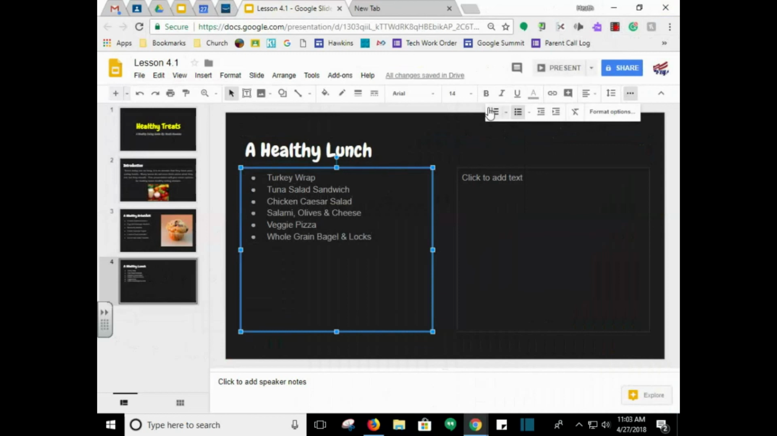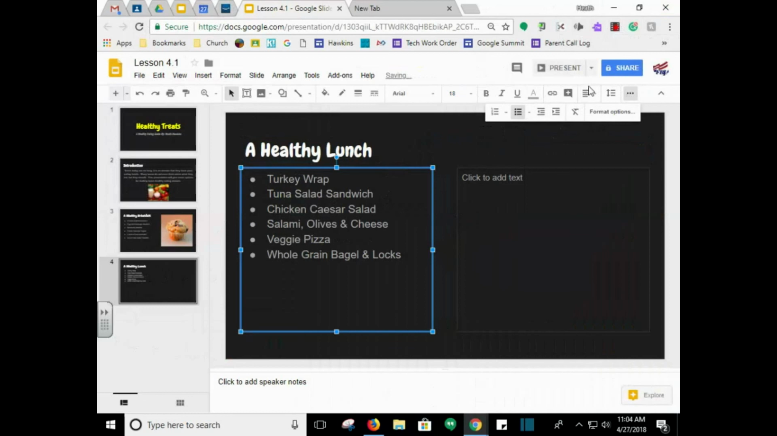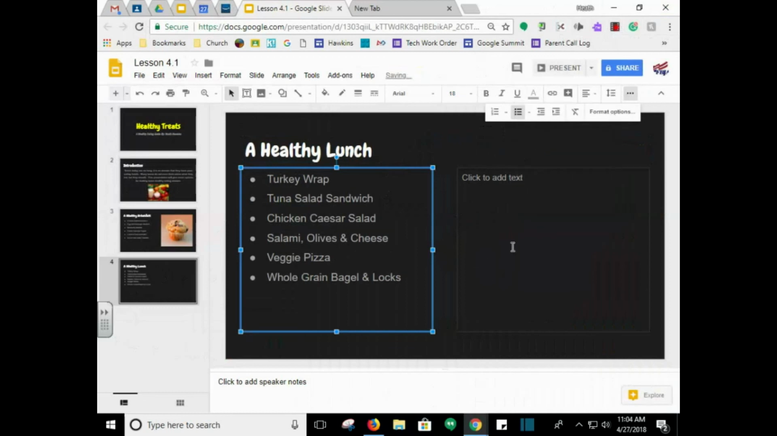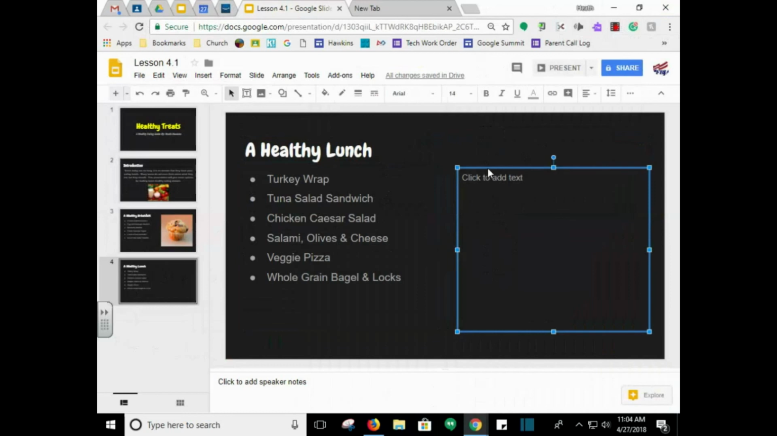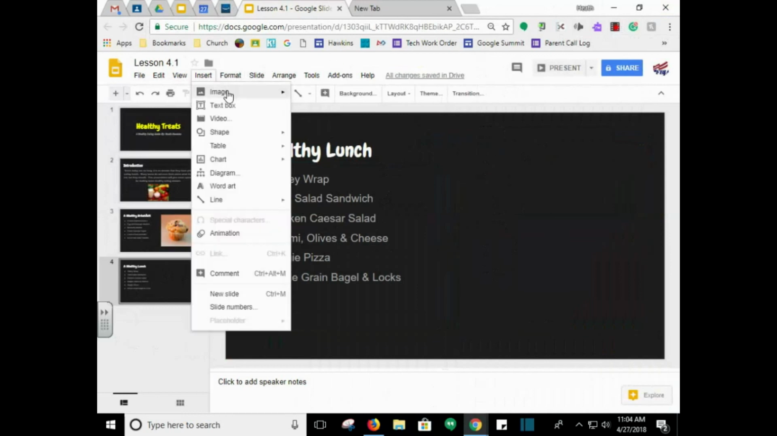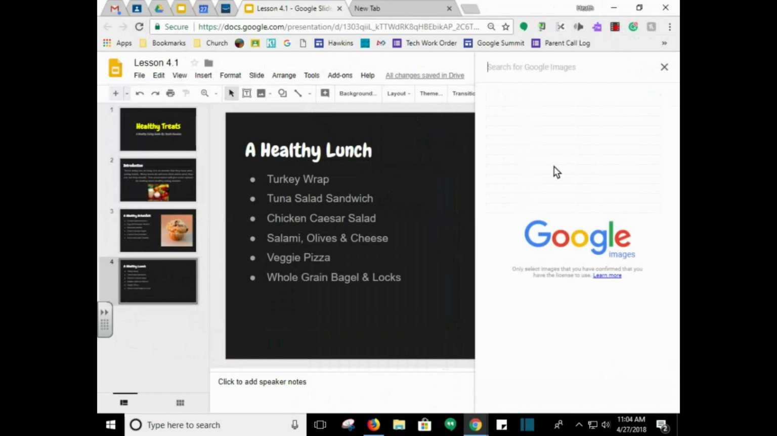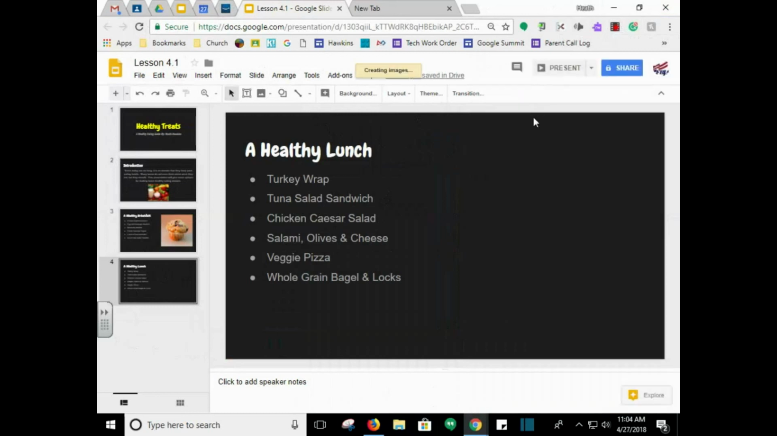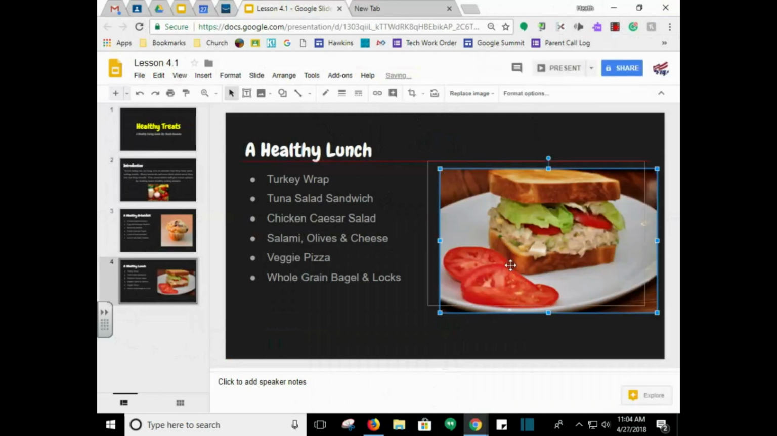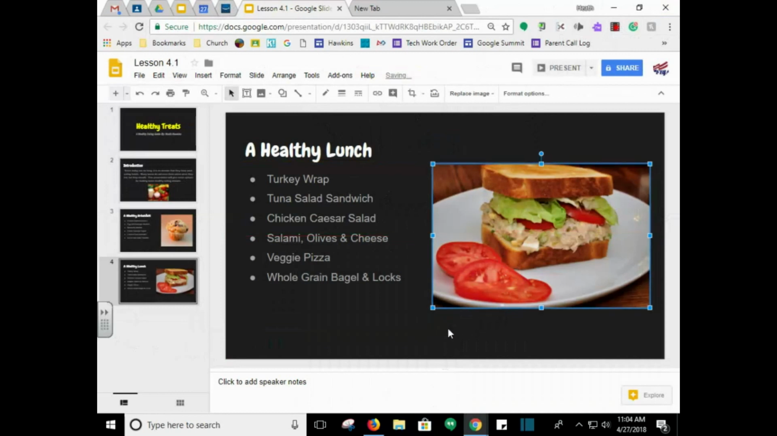I'm going to go back and remind myself here. The font size should be 18. Okay, and then I need to go here and change it to 1.5. And then I'm going to get rid of this box, delete on my keyboard, and I'm going to insert an image, search the web, and I'm going to look for a tuna salad sandwich there. See what comes up. There's one right there. Going to insert it. Looks perfect, so I'm going to get it there where I want it. All right, so that's slide 4.